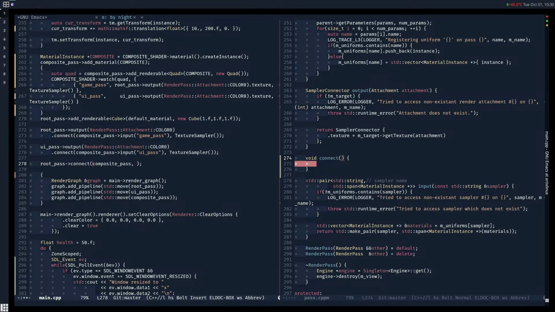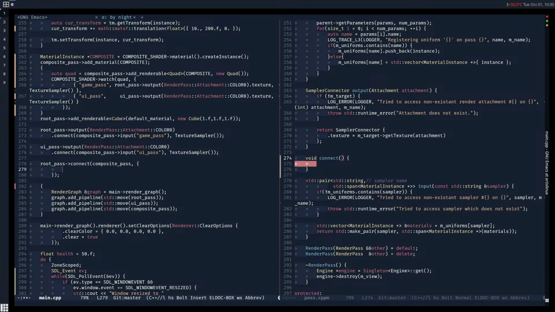So we have the render target, which is a shared pointer, I think. That's great. We can copy it over with a vector of tuples, where we just put the name of the sampler. So we need the game pass. Since it's the input, first we get our attachment point. So it's the render pass attachment color 0 goes to the game pass with an empty texture sampler, which is just linear filtering, I think.